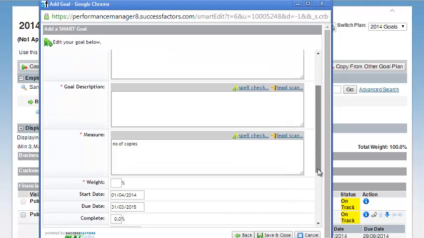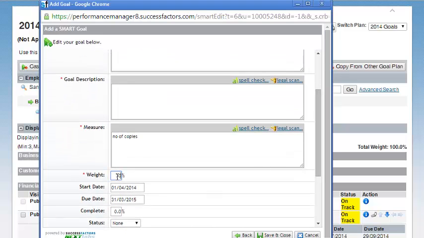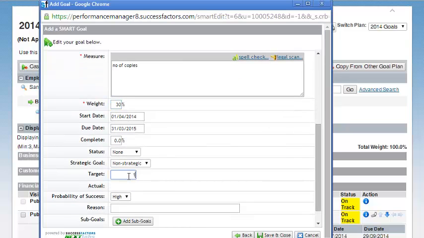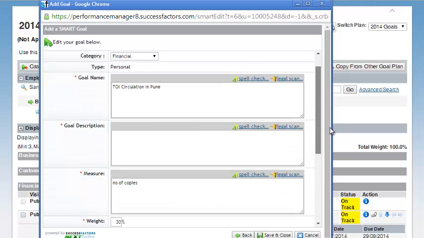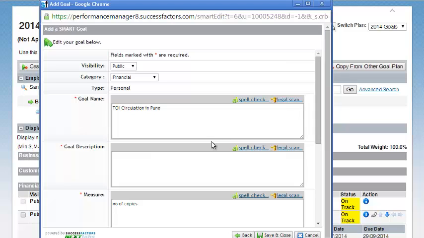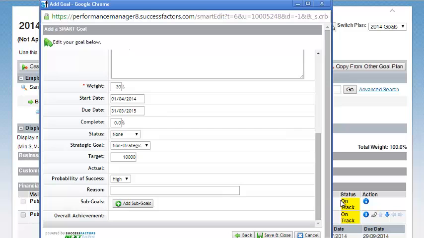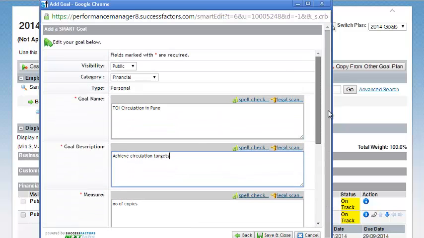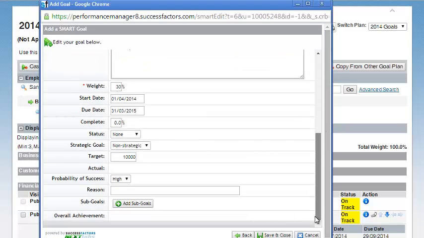Let's finalize details like weightage, target, start date, due date, etc. Fields marked with an asterisk are mandatory. Remember to mark your goal as public or private. All goals by default are set as public. You may mark a goal as private depending on confidentiality degree of the goal. Click on the Save and Close button to complete the SMART goal for Ramesh.